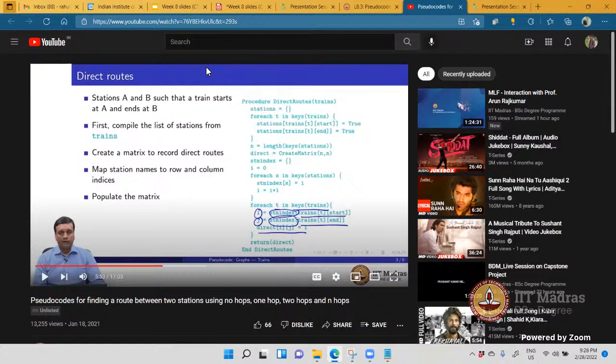Sir, I was doing the tracing, but I don't know. After that, n is equal to length of keys of station, I can do. But after that, I can't. I did not get time also, and if I try, it might be okay.